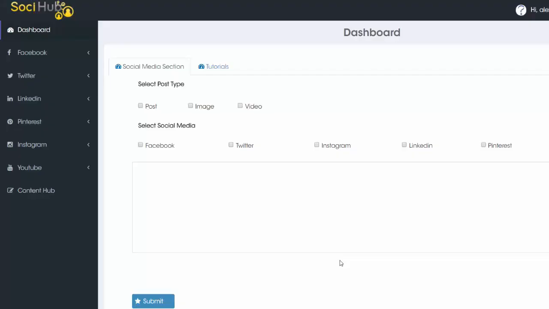Hey there, I'm going to run you through everything that is involved in this suite of tools right now, but I'm going to start with this dashboard. Now the dashboard is like a quick post kind of area. It saves you having to copy and paste into various different networks with the same thing.